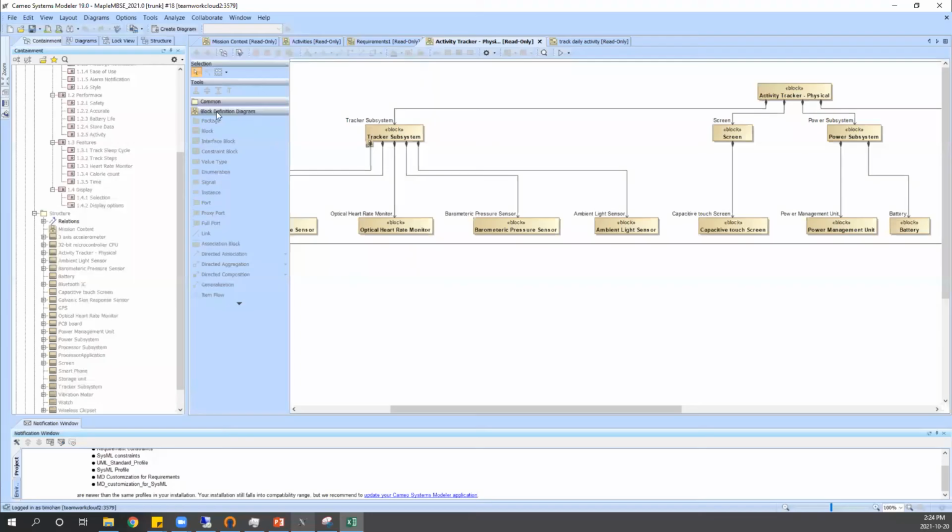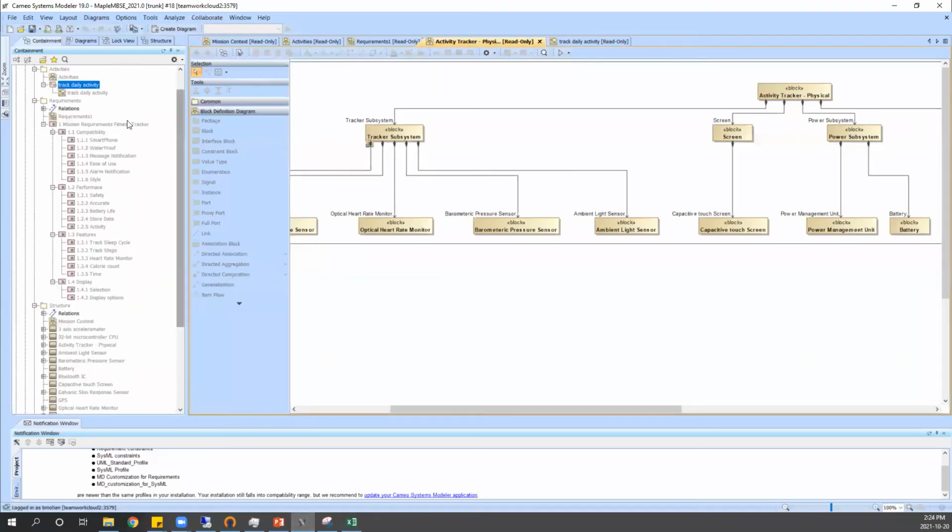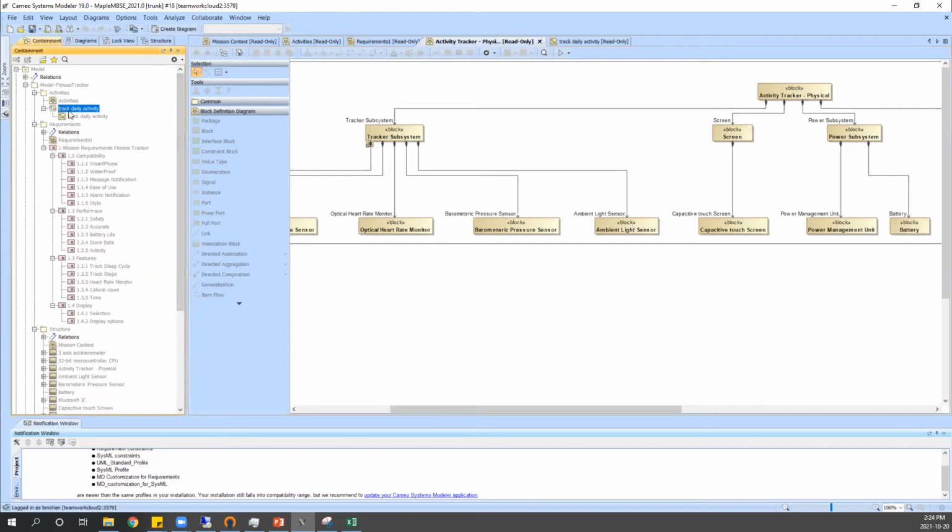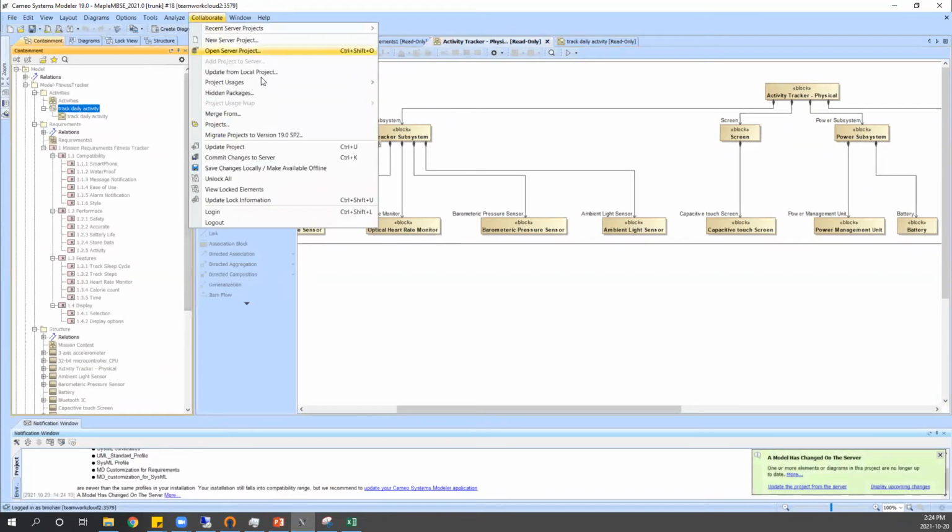So in Cameo, I'm going to update my model. You can see that we have only one function here, and I'm going to update my model here.